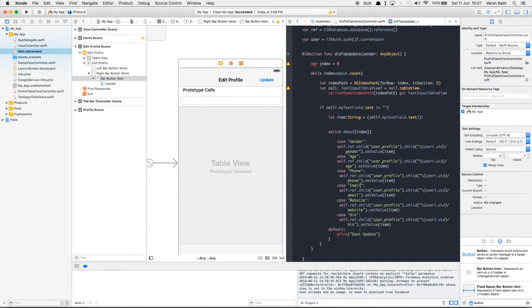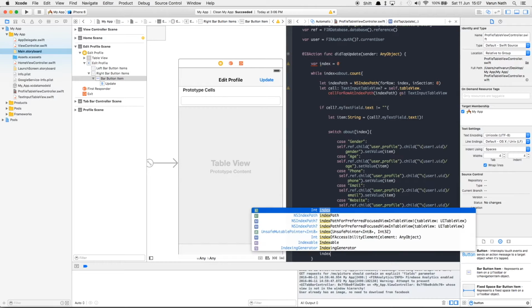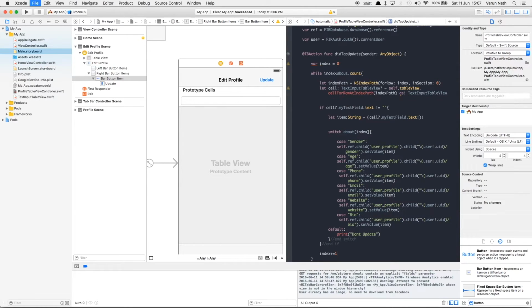Okay, so we've set that up now. One more thing we need to do in this is that this is going to be end switch and if, and we're going to update the index at the end of the while loop. So basically, if it sees that gender is not empty, it's going to send this data and store it under gender. This is going to store it inside age, phone, email, etc. So let's see what it does now.